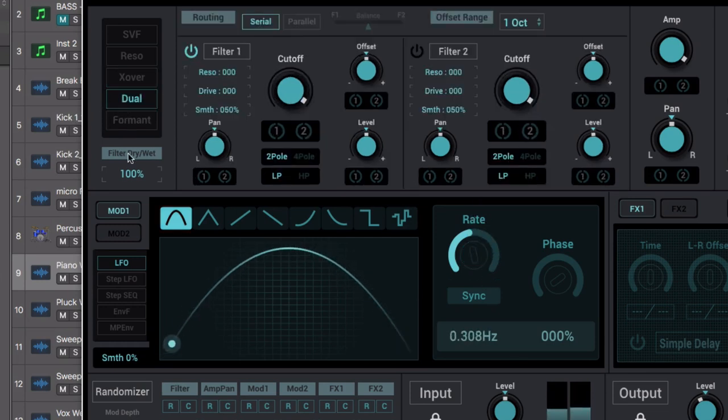The dual filter features two filters that we can set to be either serial or parallel. And with two different cutoff frequencies, we can get some really interesting movements and modulations by setting up two different modulation generators on each cutoff frequency.